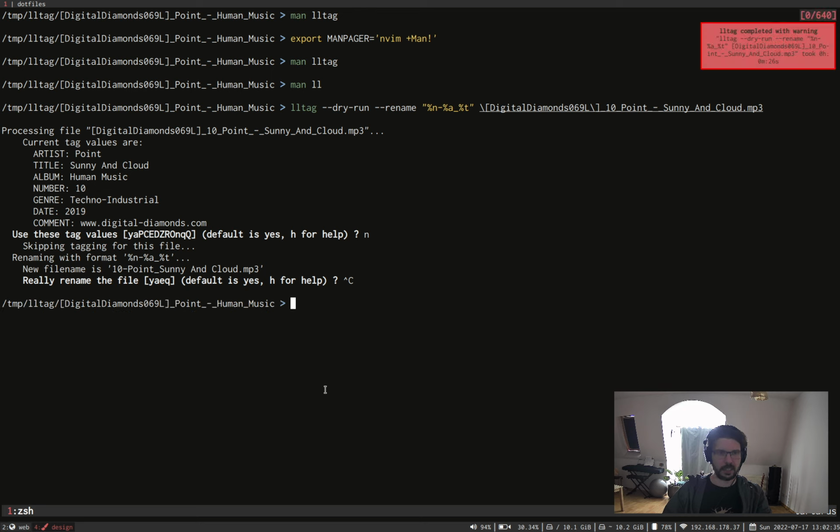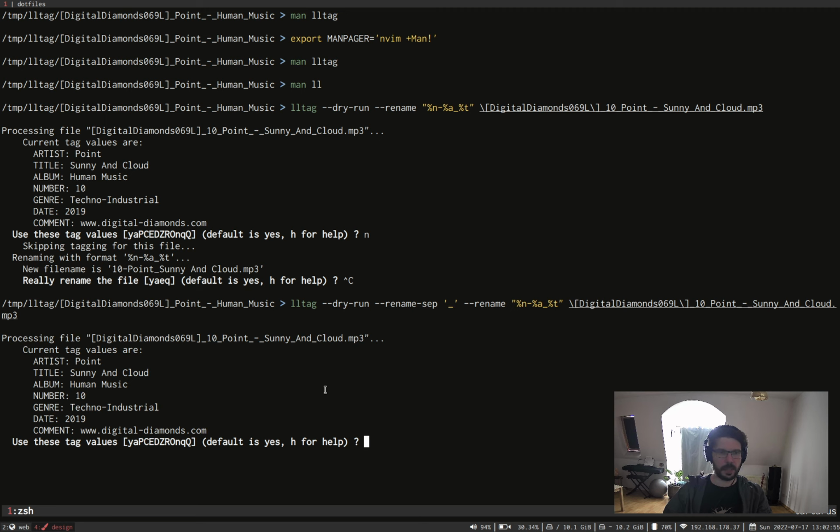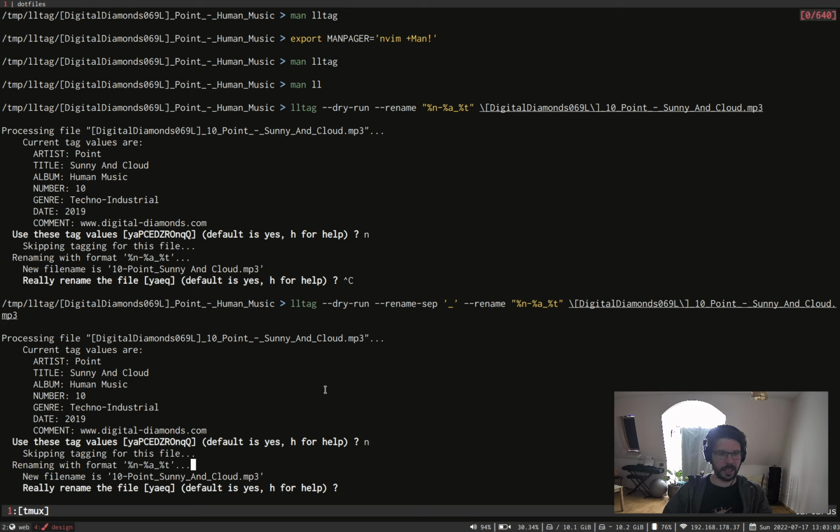The problem here is there are still some spaces, and I don't want the spaces. So how can I modify that? I can use a new option, called rename-sep for rename separator, and then it will replace in the file name all the spaces with a specific character. Here I will use underscore, and if I do that, again I skip the tags, and then I go directly into the rename menu, and here you can see that every space has been replaced with an underscore.